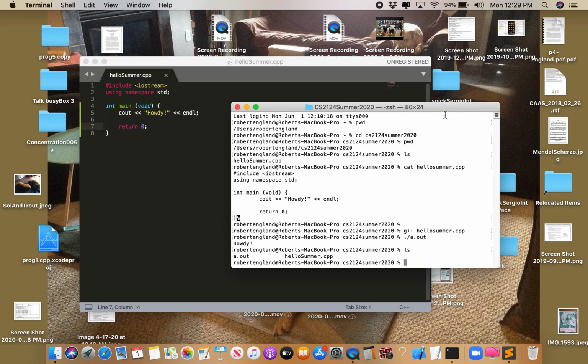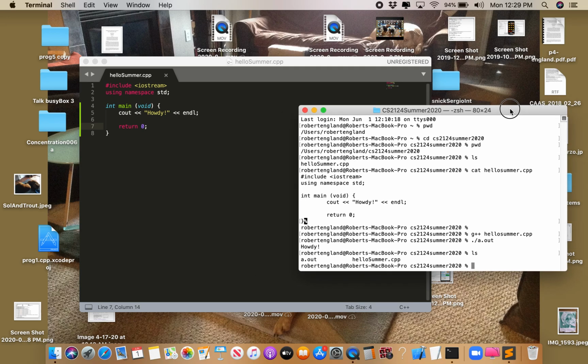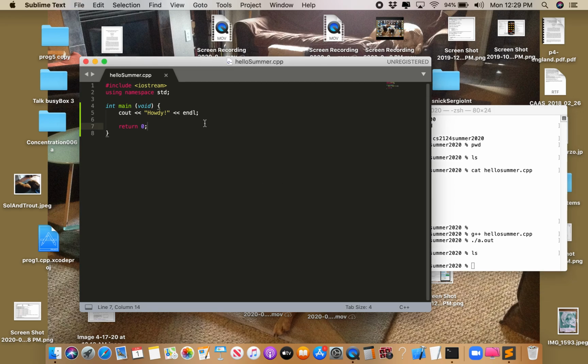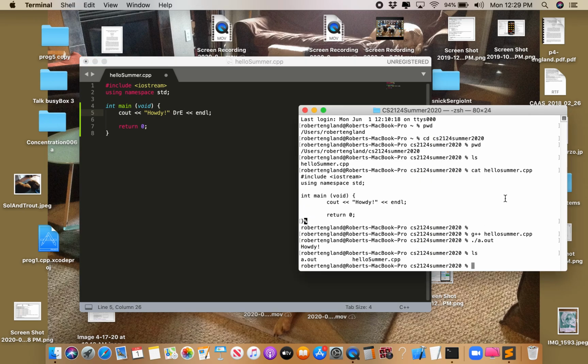Just for fun, why would I want both of these windows? And why would I want them both at the same time? Well, when I'm working on a program, I'll generally go back and forth like a sewing machine needle trying to get this thing to work, for crying out loud. So let's change it so that it's not just howdy, it's howdy, Dr. E. There. So now it should print a different message. Howdy, Dr. E.